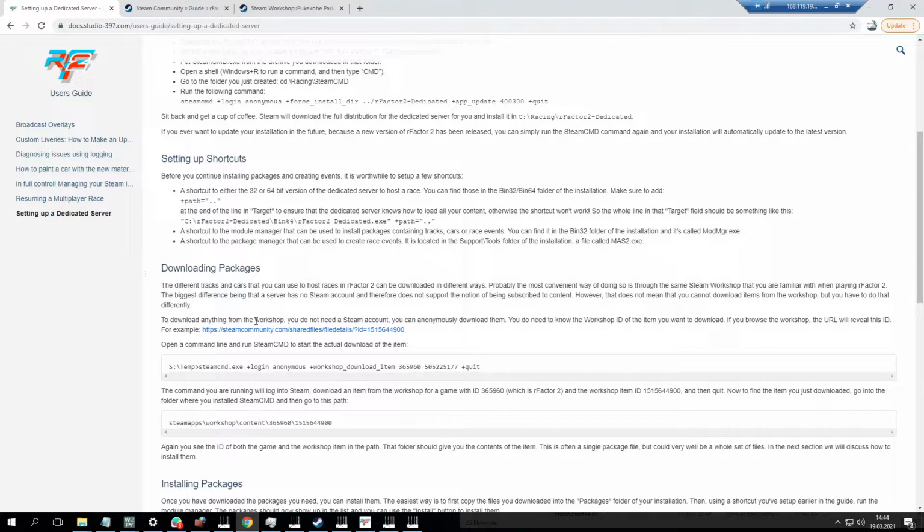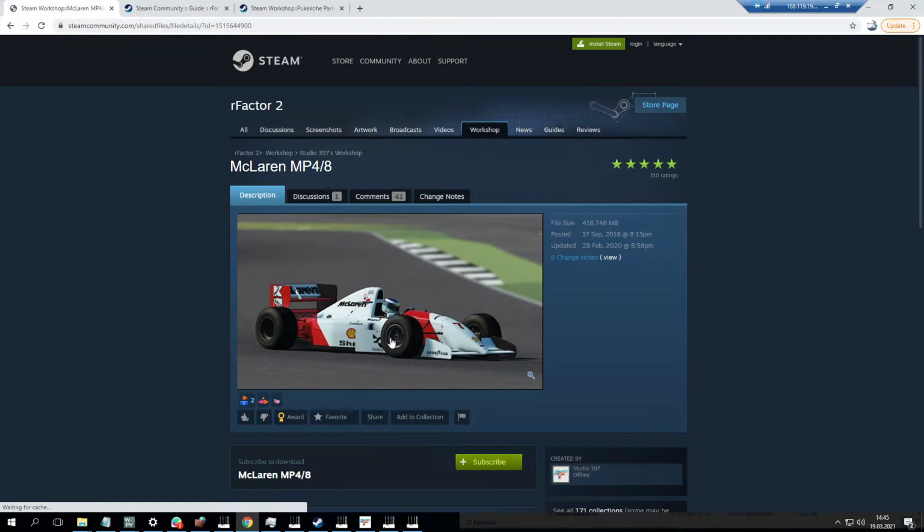To download anything from the workshop, you need no Steam account. You need a Steam account because, sorry, you do not need a Steam account. That's what I already said multiple times, because you can download them anonymously. All we need is the workshop ID of the item you want to download. So if you browse to the workshop, the URL will reveal its ID. So we just click on that ID.